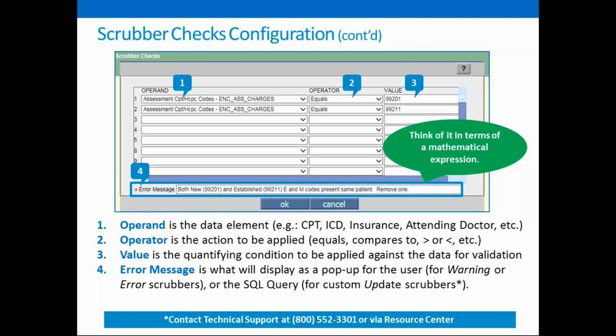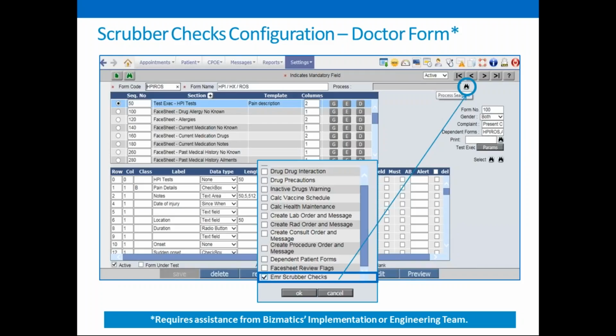So you can compare diagnoses and CPTs and HCPCS based on the doctor, based on the insurance, and whatever other condition you may need to accommodate. And as with all things, if you don't know how to do it on your own or need some assistance, technical support can help you. They're also available on the doctor forms. So if you use doctor forms in your practice, not only can you have these on your assessment screen, but you can also have them on your doctor forms.